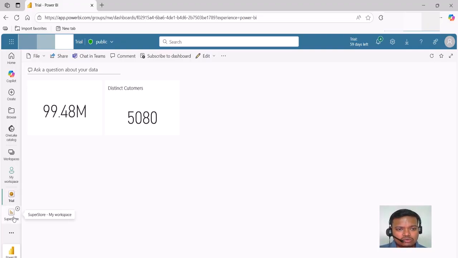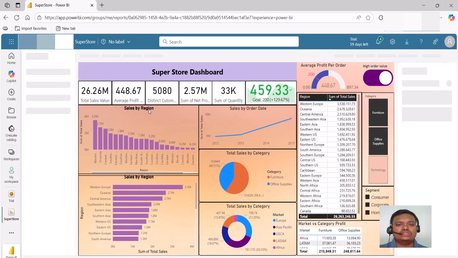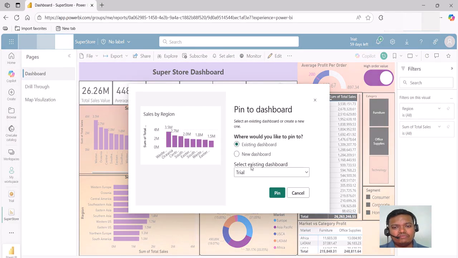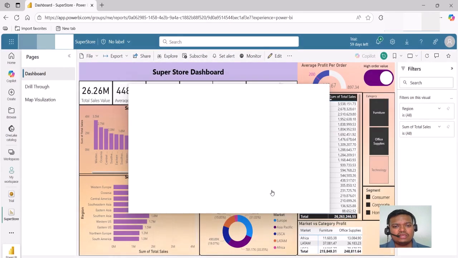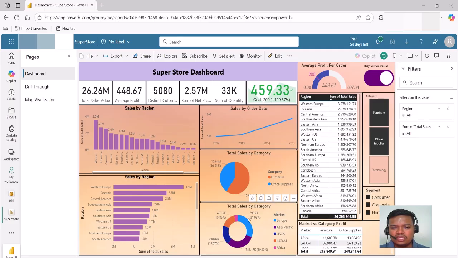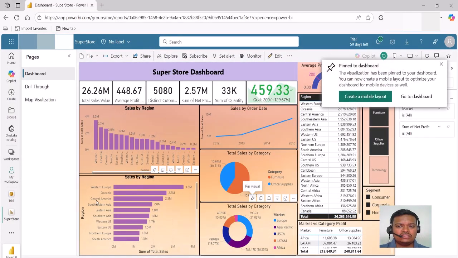Now let us go back again to the Superstore report and add some more visuals, whatever you like. Let's assume that yes, you like this. Just click here. I want to add it to the same dashboard, and click on the pin. Just close it. Again, I want to have this donut chart also. I am clicking here on the pin button. Yes, on the trial I want to add it as a pin.